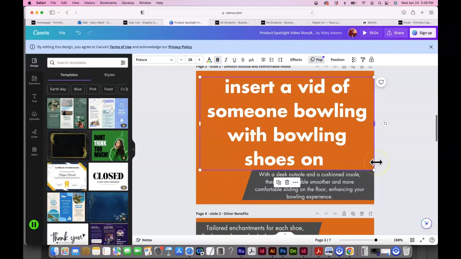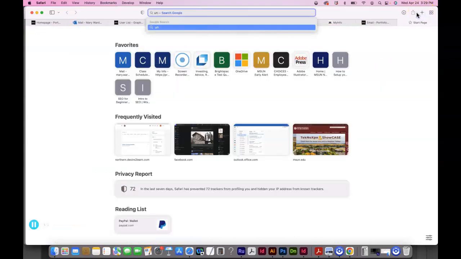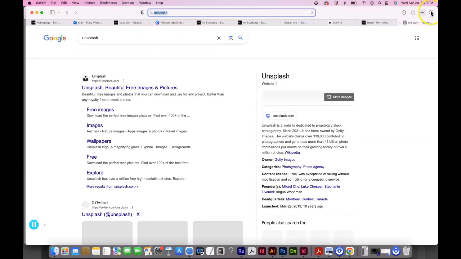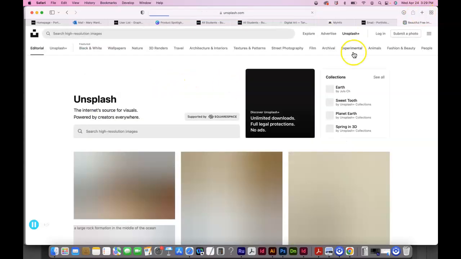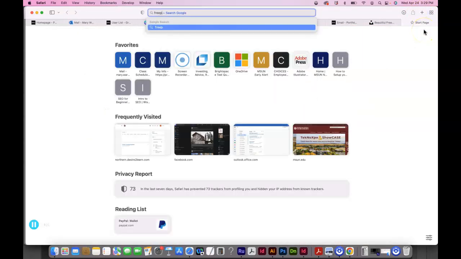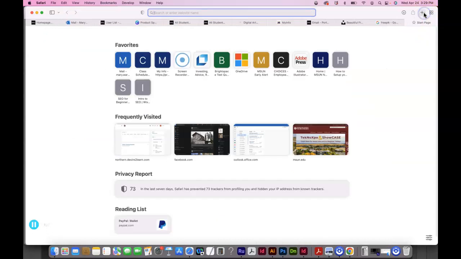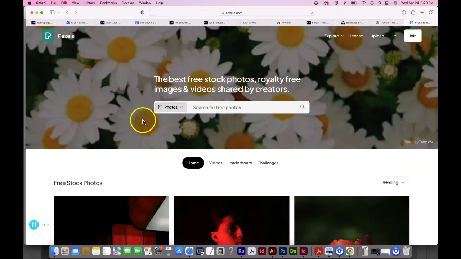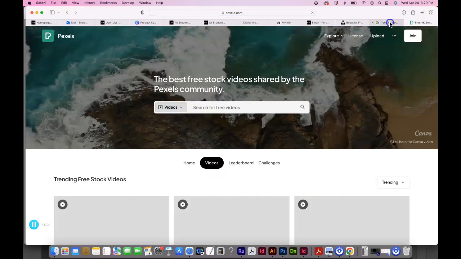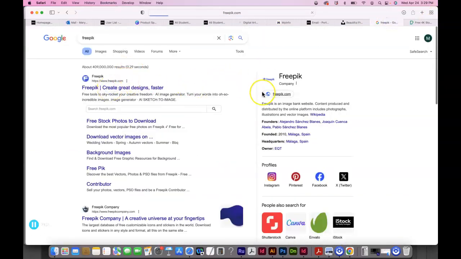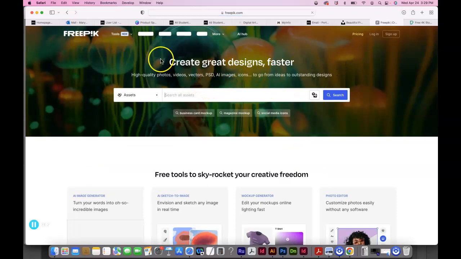If you have to use stock photography or video, that's fine. Just use Unsplash. There's also Freepik. These are the three that I always bring up. Pexels. So there are video sections on every one of these. Some of them are better maybe than others. Some of them might have more videos than others, depending on the website.